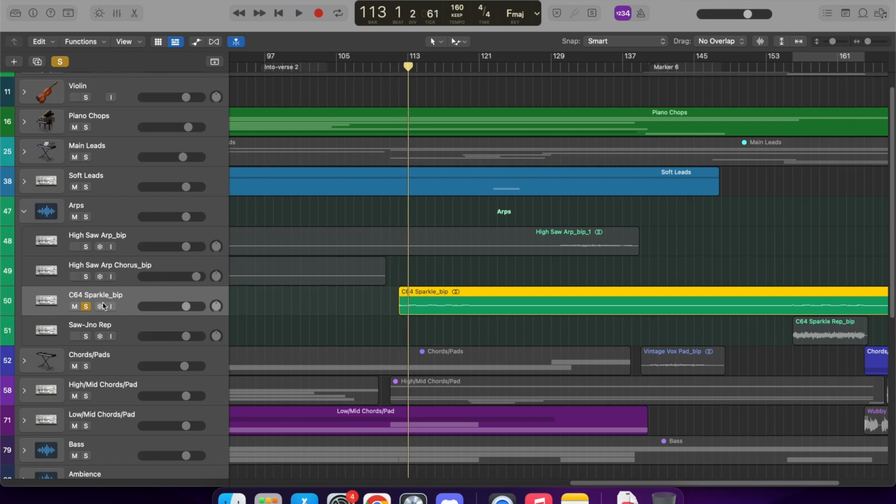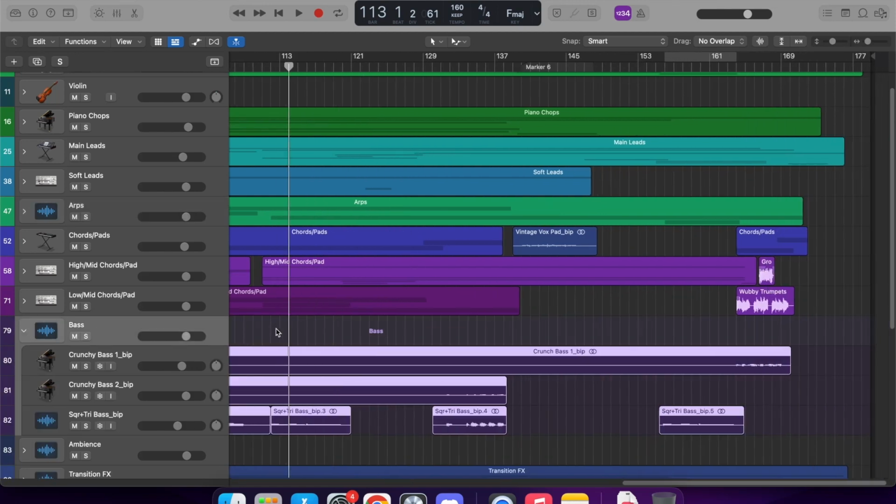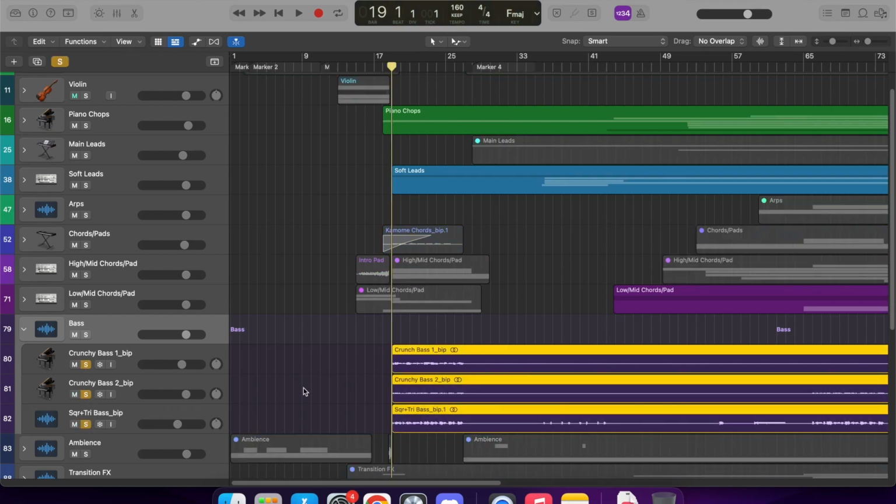Now, I didn't really touch on the bass because bass is not my strong suit, but really the highlight is the sort of crunchy bass that accompanies the intro sections and those transition chords.